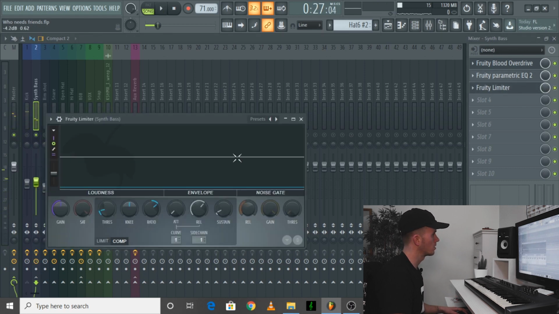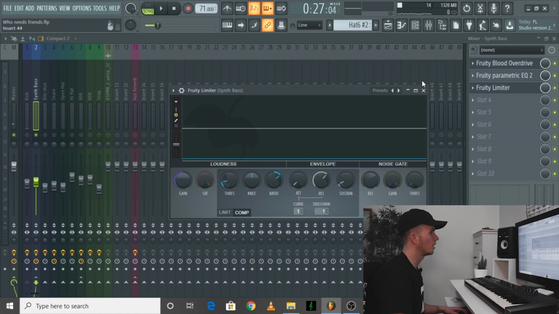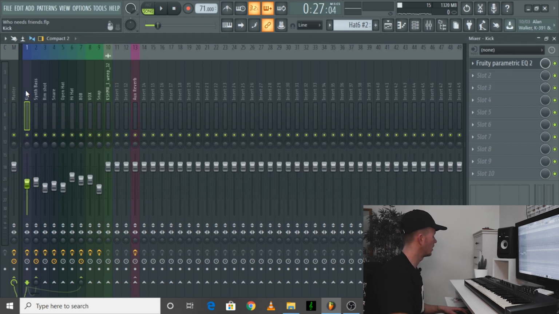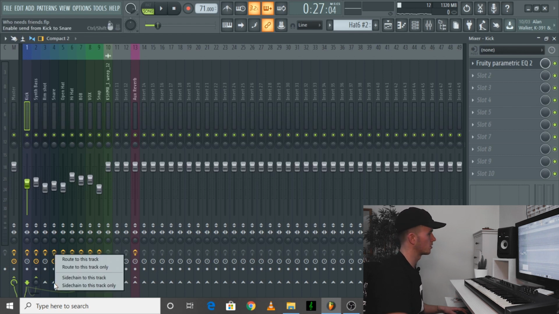And then on the limiter, I've sidechained the kick to the synth bass. To do that, you just highlight the kick, right click on the channel that you want to sidechain it to, and then sidechain to this track. And then it will look like this.